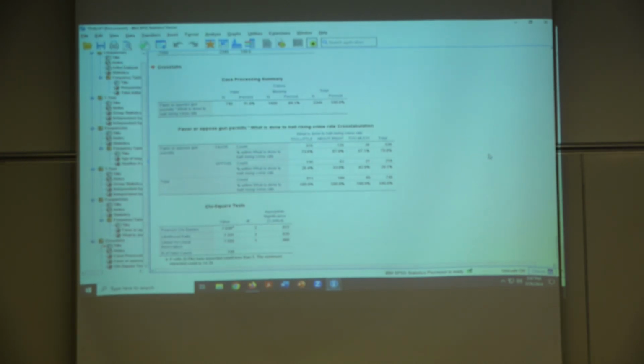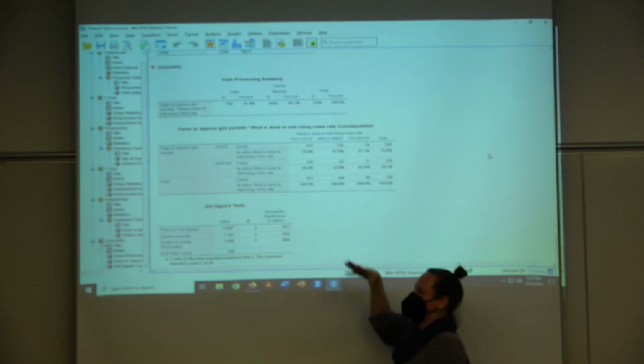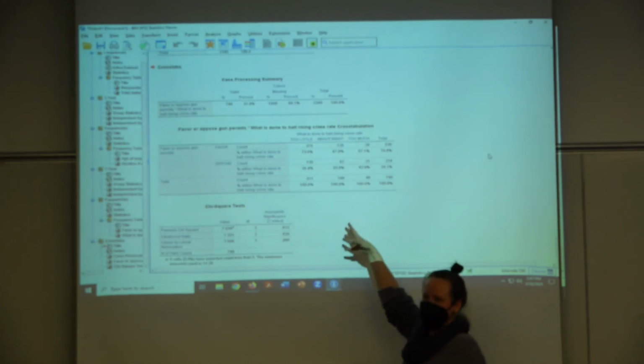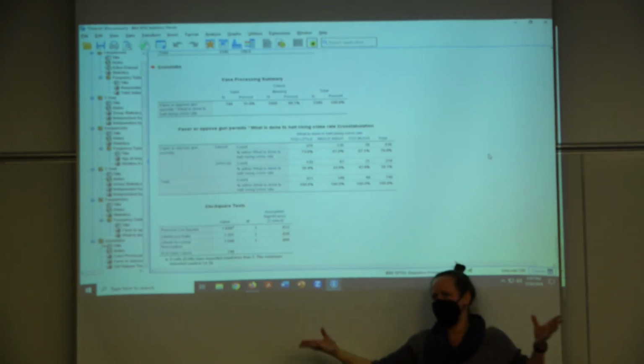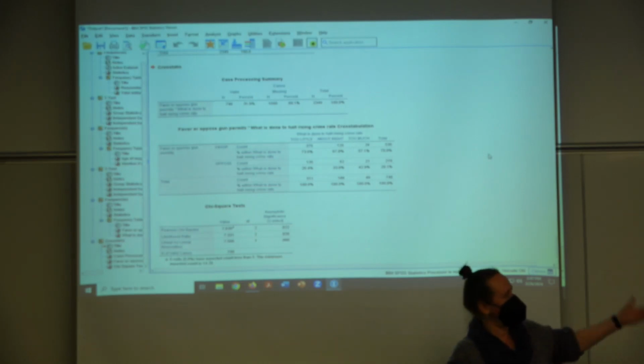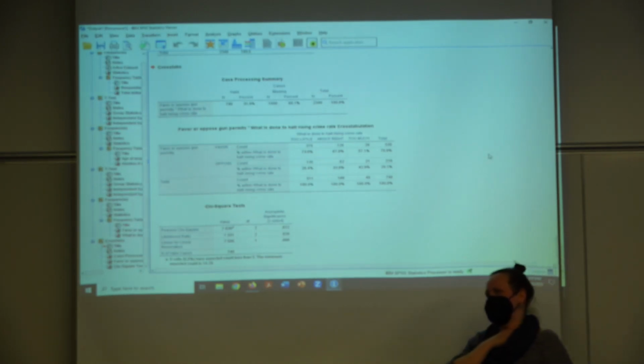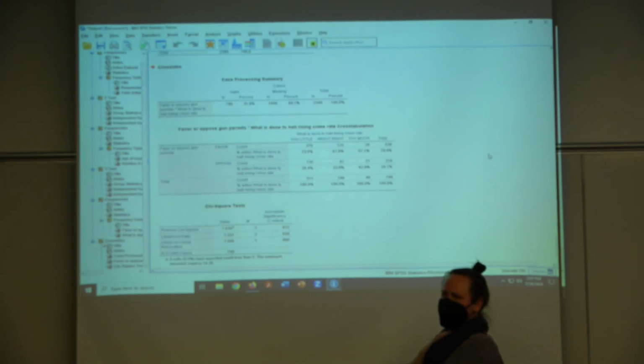Okay. Yeah. If the p-value is more like 0.5, you don't have to look at the chi-square matrix. Right, exactly, because we would determine that the pattern is not statistically significant. So there doesn't seem to be a relationship between the two variables. It doesn't seem to matter how you feel about the rising crime rate, and that has no influence on whether you approve or oppose of gun permits. Yeah, there's no relationship between the two variables.